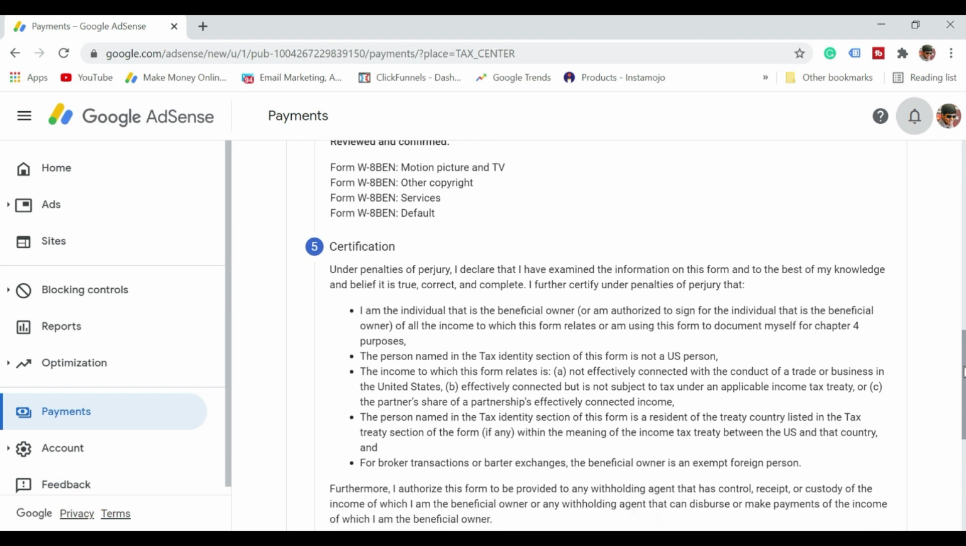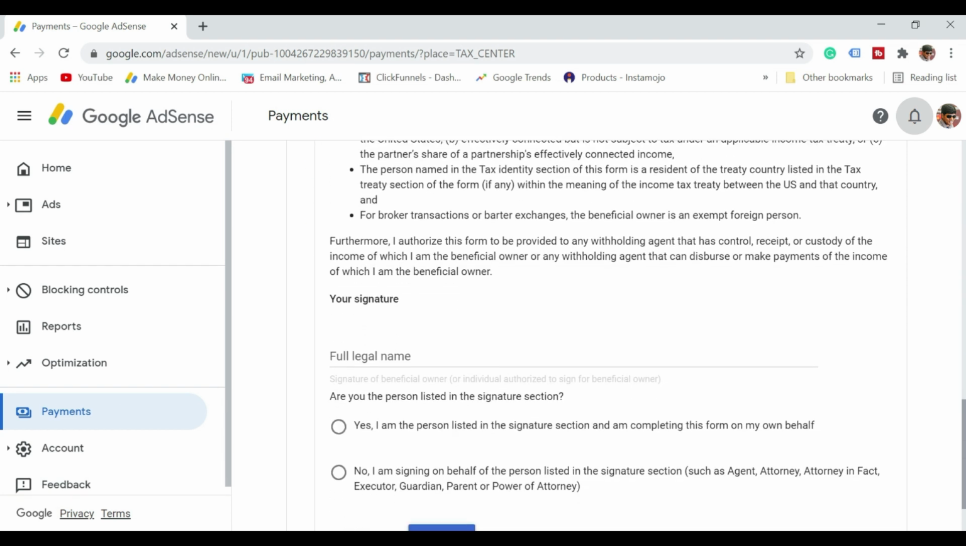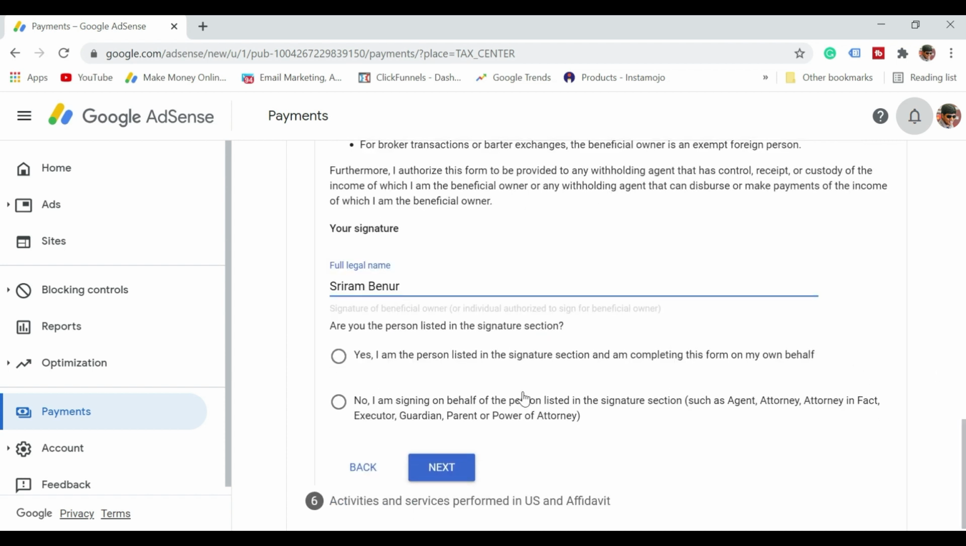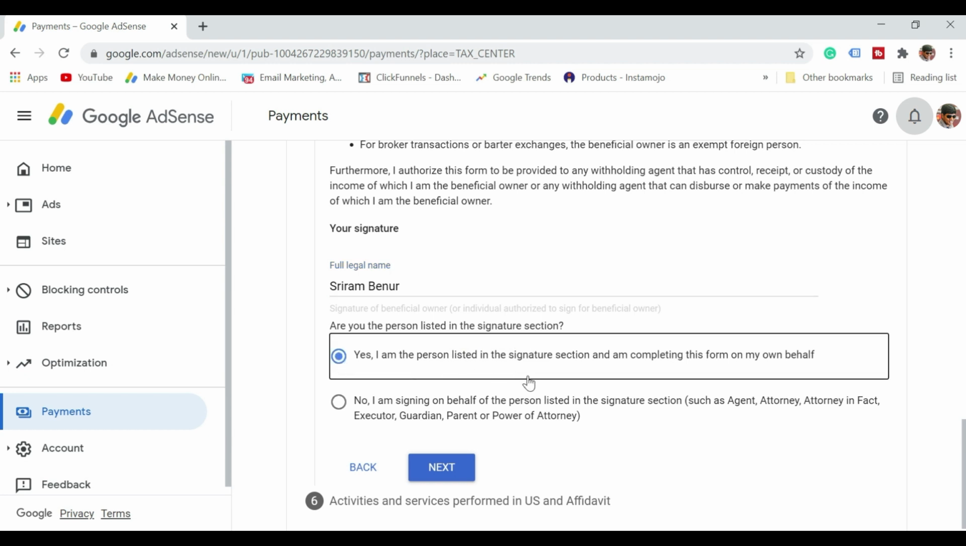Okay, so when you do this, the certification comes. Here it requires the signature, so we need to enter the full legal name. So in my case, I am going to enter my full name, Sriram Benur. Okay, and next, are you the person listed in the signature section? I am going to select yes. Okay, I am the person listed in the signature section, and I am completing this form on my own behalf. Now if somebody else is doing it, say for example an agent or attorney or guardian, in that case they should select no and then continue. Okay, so just select yes and then continue. Click on next.